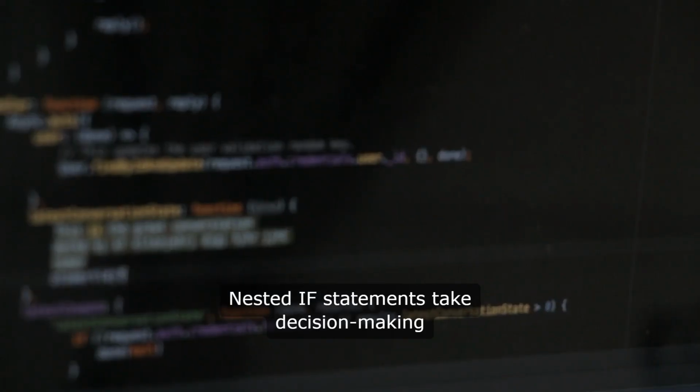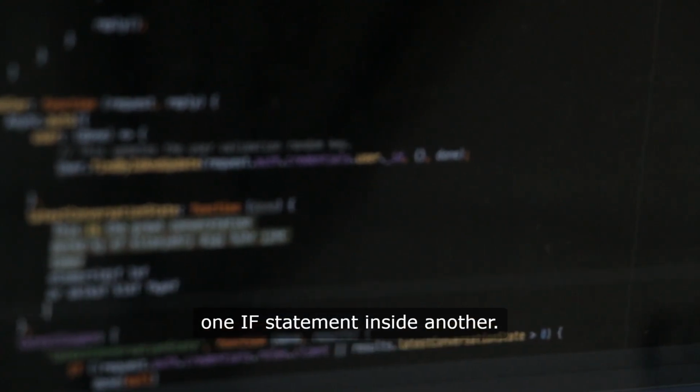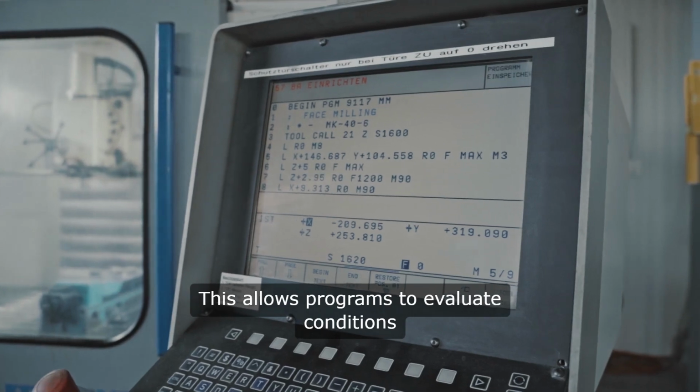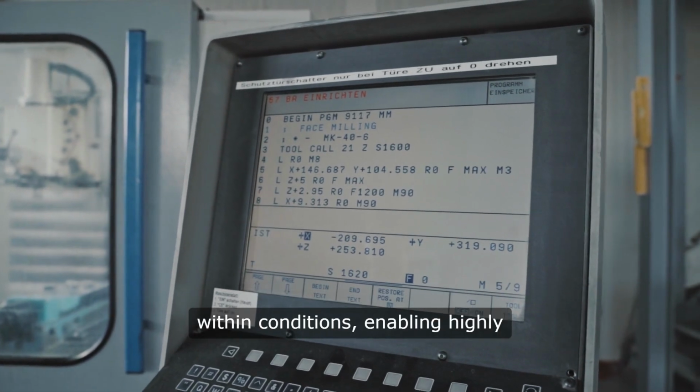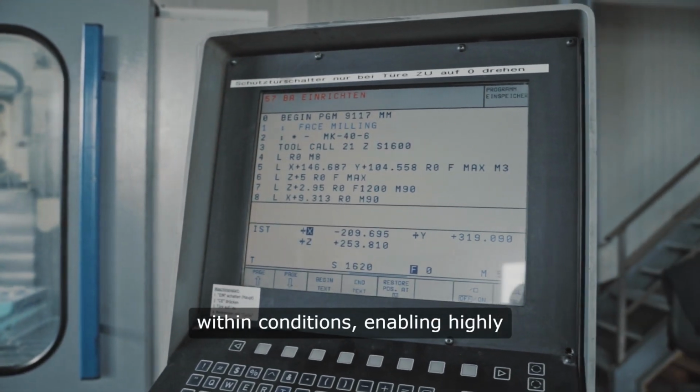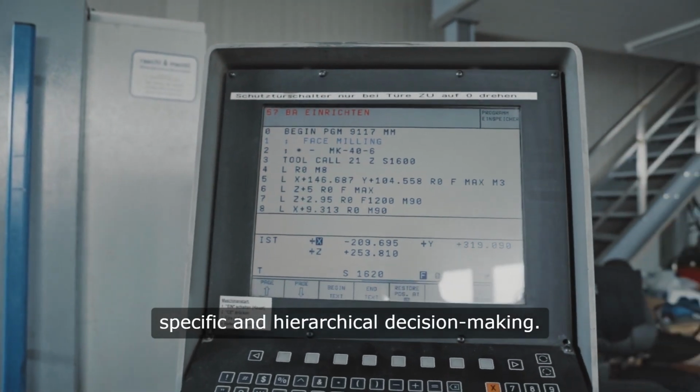Nested if statements take decision-making a step further by placing one if statement inside another. This allows programs to evaluate conditions within conditions, enabling highly specific and hierarchical decision-making.